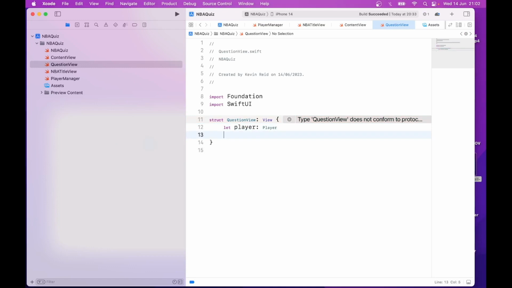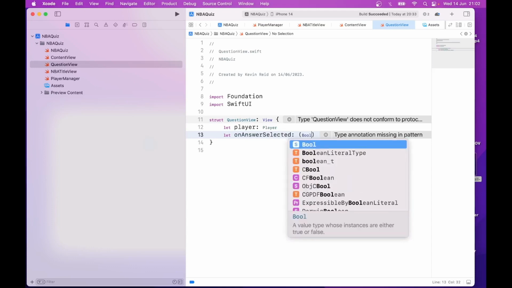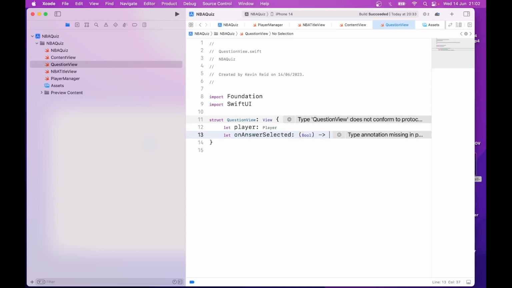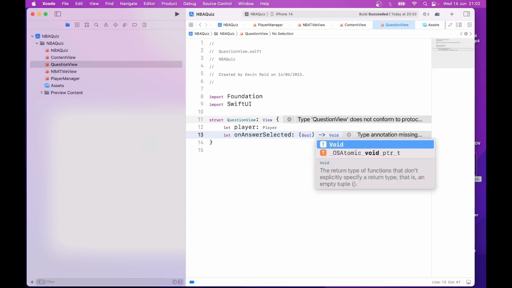And then type in let onAnswerSelected, open bracket Bool and Void. So what this is on line 13, it's a callback closure that is executed when an answer is selected.